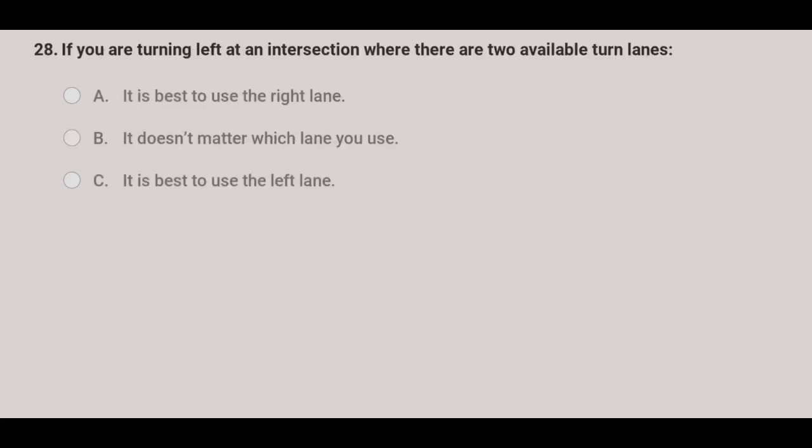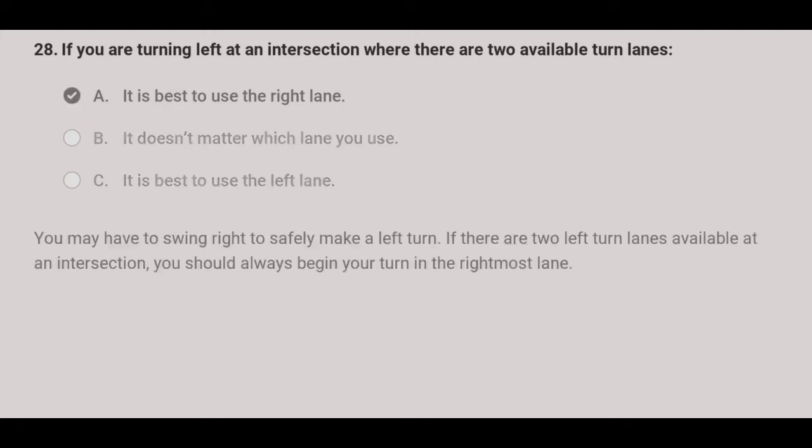If you are turning left at an intersection where there are two available turn lanes, A. It is best to use the right lane. B. It doesn't matter which lane you use. C. It is best to use the left lane. A. It is best to use the right lane. You may have to swing right to safely make a left turn. If there are two left turn lanes available at an intersection, you should always begin your turn in the rightmost lane.